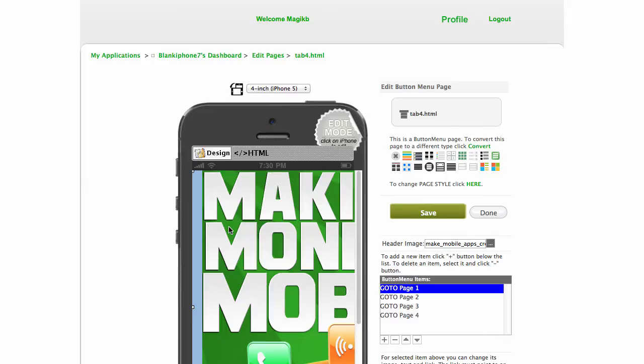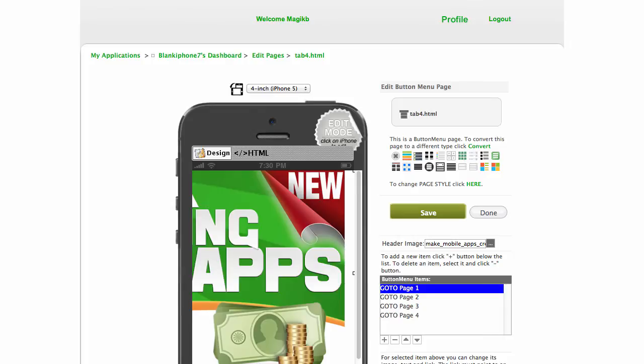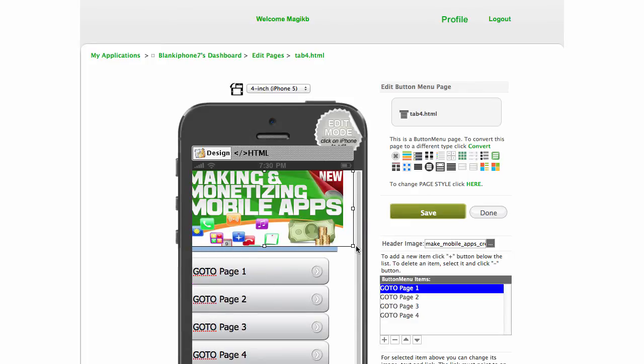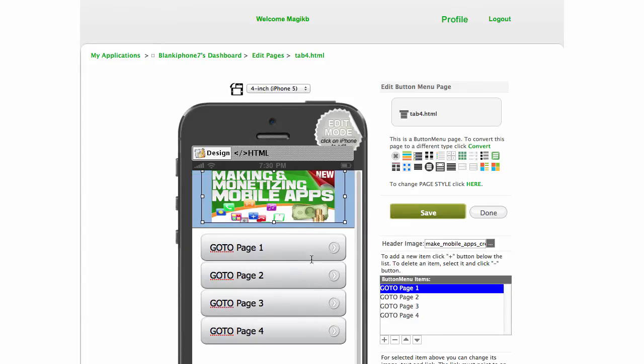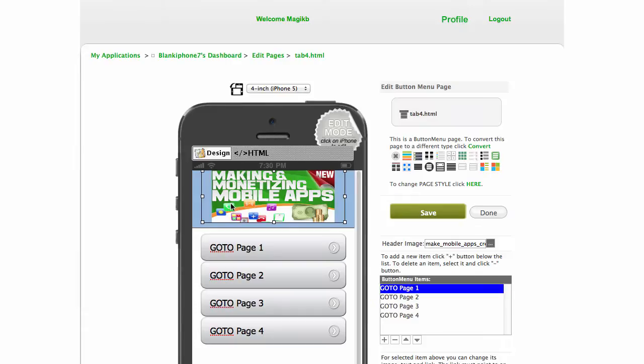As you can see it's huge, too big. I would strongly recommend you not to use an image bigger than the width of the screen. In this case it's 320 pixels. The reason for it is that this image will take a lot of space, a lot of weight, and this is something which we don't want.